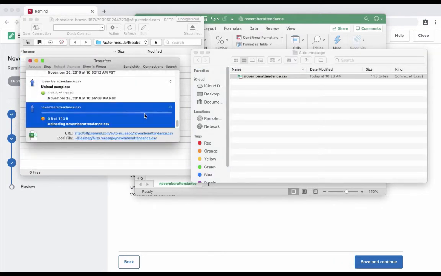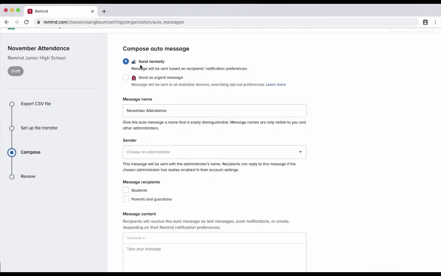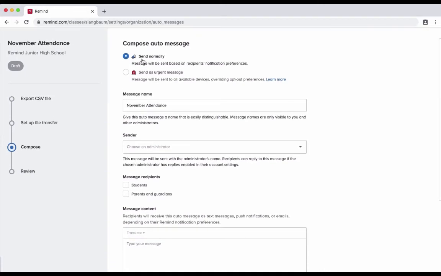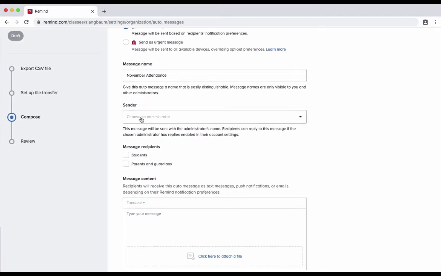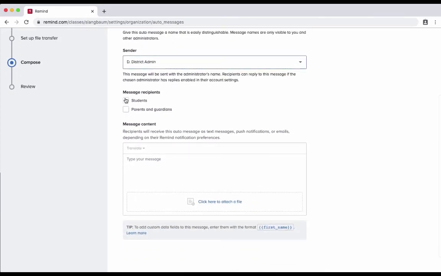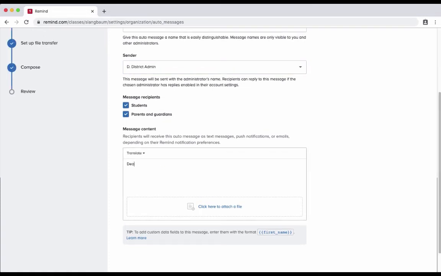Next up, the Compose Message page is where you decide exactly how you want your auto message to appear. You can choose to send it as a normal message or an urgent message. You can customize which admin appears as the sender and select if you would like the message to go to students only, parents only, or both.